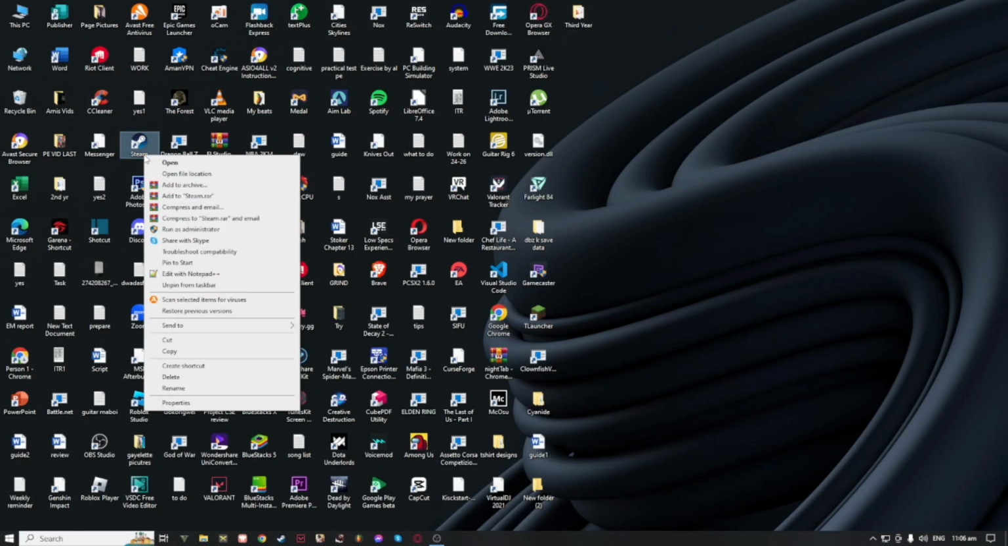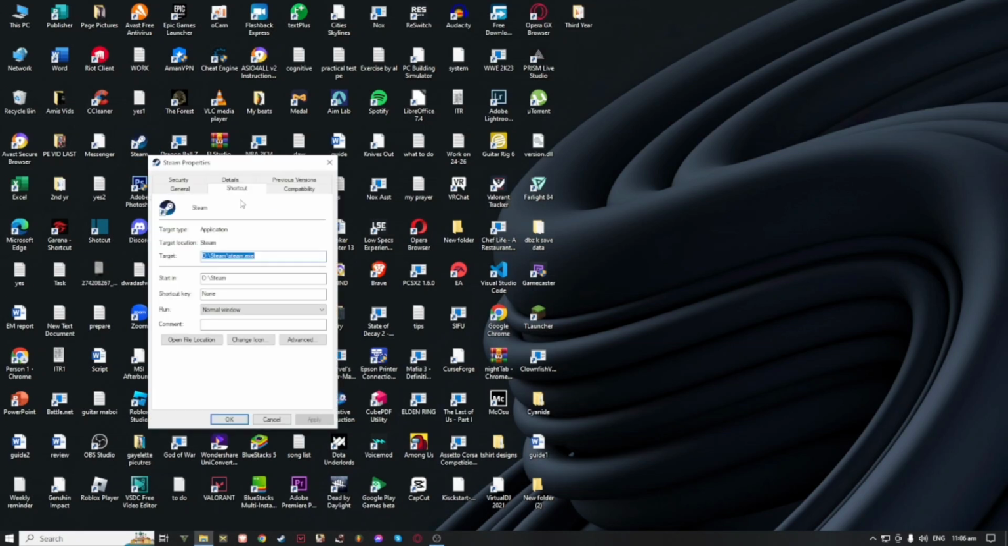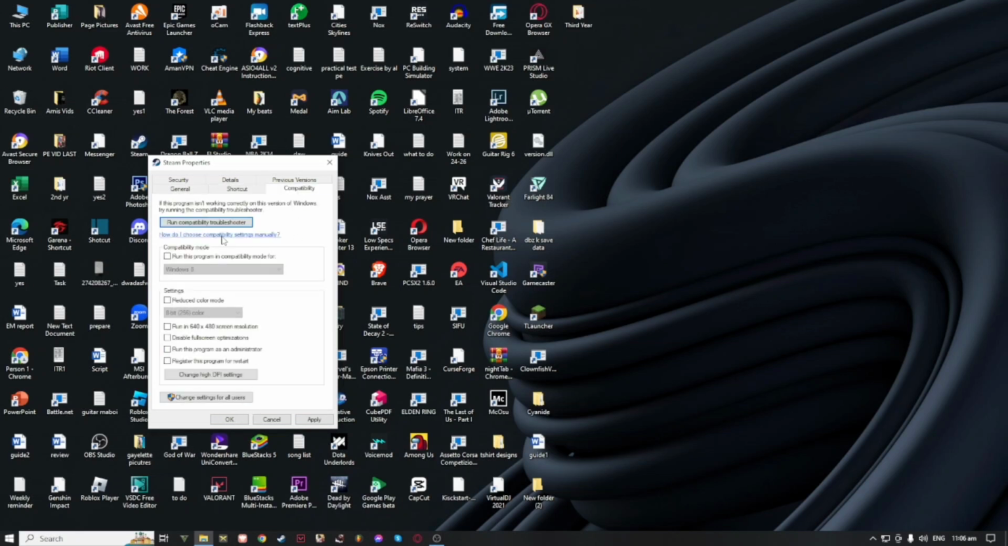And what you would do next is go to the Steam icon, click on properties, and then here under shortcut, click on space. That would change the DNS of your Steam application. Then go to compatibility, and in here we will make it compatible. So check run application as an administrator. Just click on it and click apply.